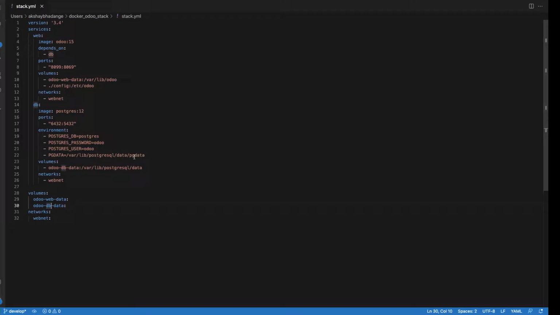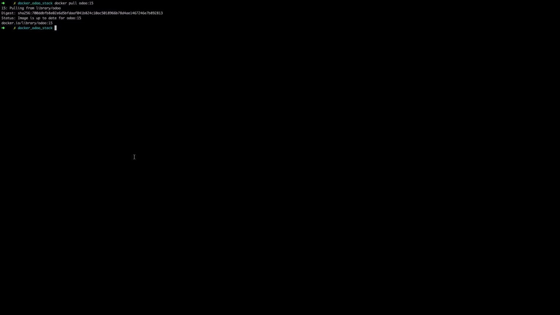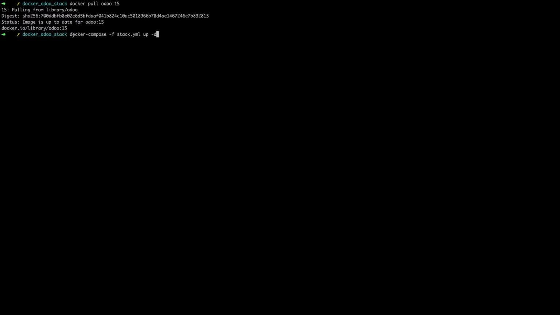Now let's jump into the actual implementation and deploy our stack. For that you can use the command docker compose -f, then give the file name stack.yml, and press enter. Let me increase the font. Basically, we will be using this stack.yml file to bring our Odoo application up and running.